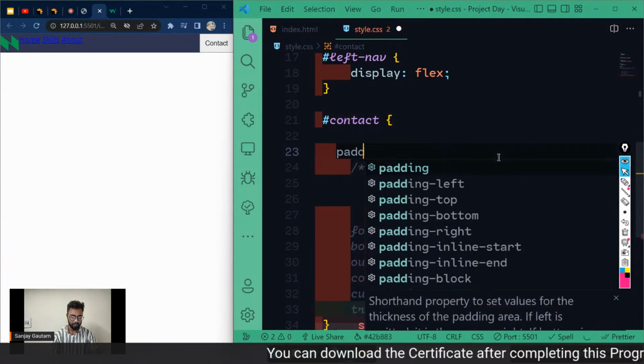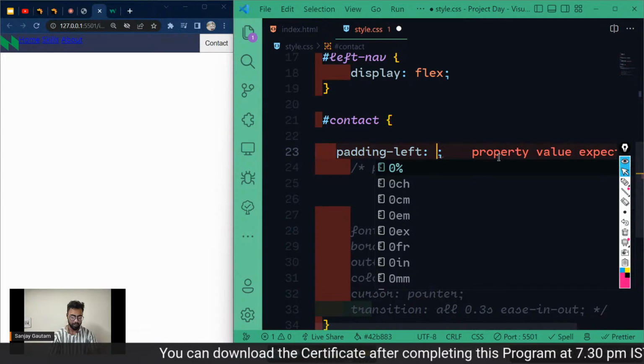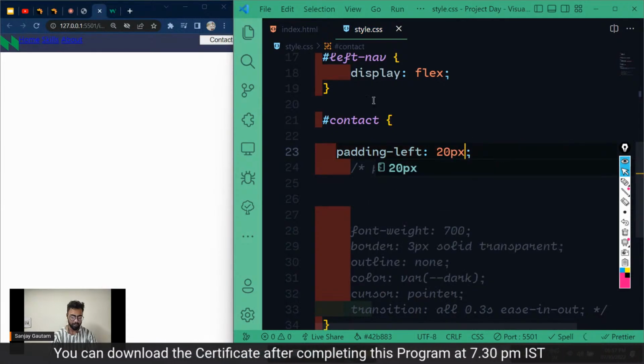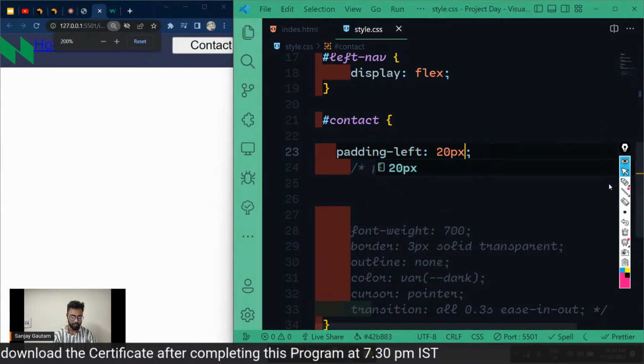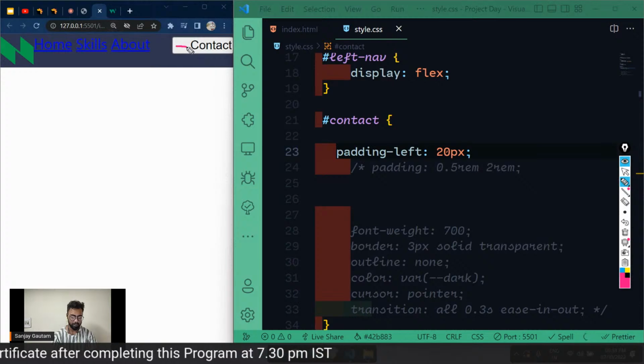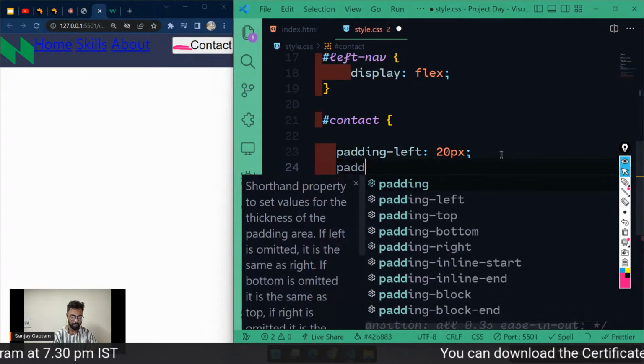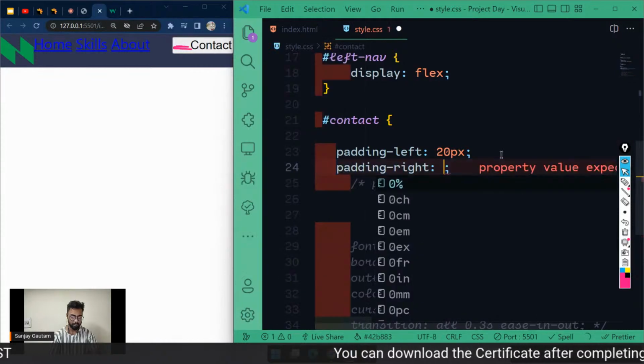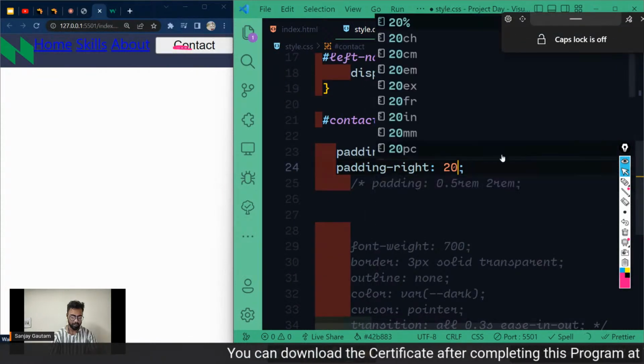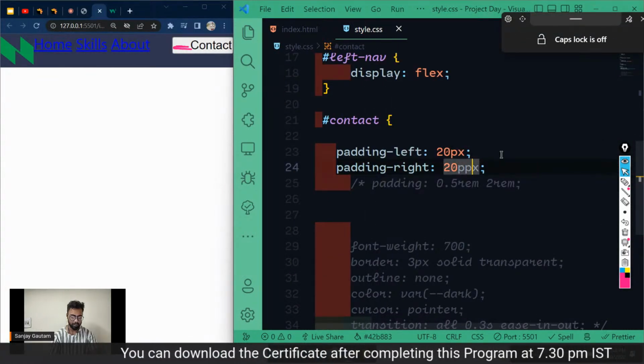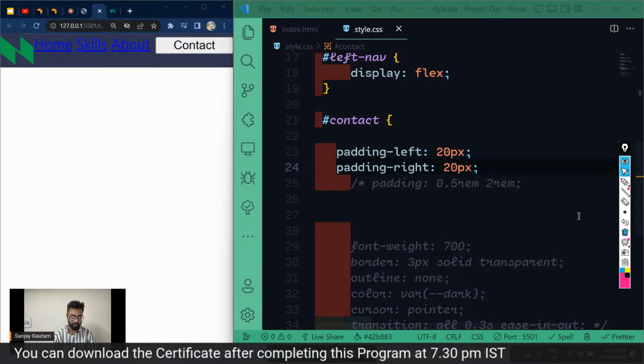So just go here and type padding-left, and I'm going to give it 20 pixels. If you look closely, I'm having a padding from the left side. And similarly, I'm going to type padding-right of, let's say, 20 pixels. Now I'm having the padding from the left and from the right side.